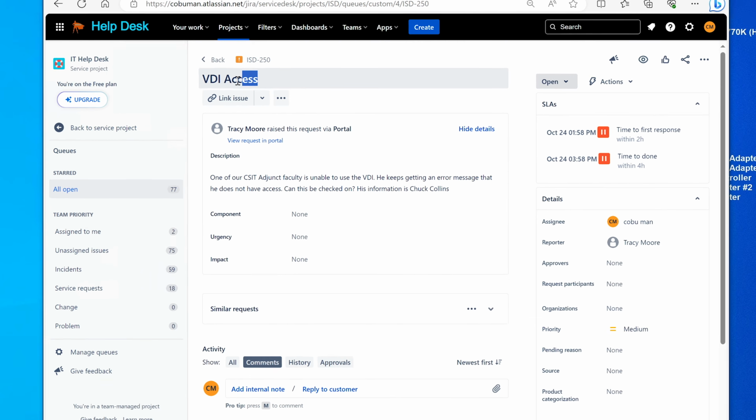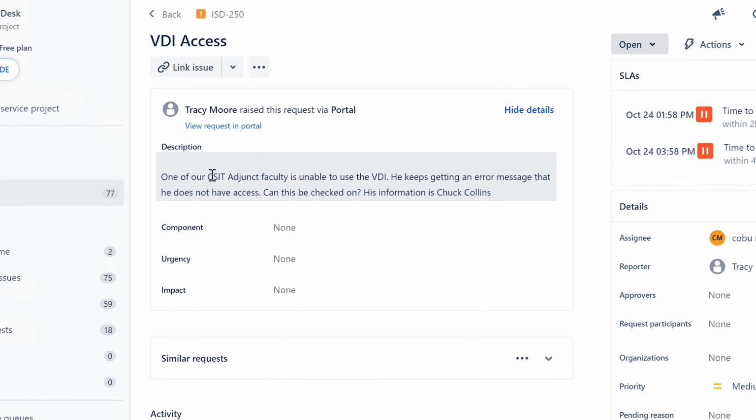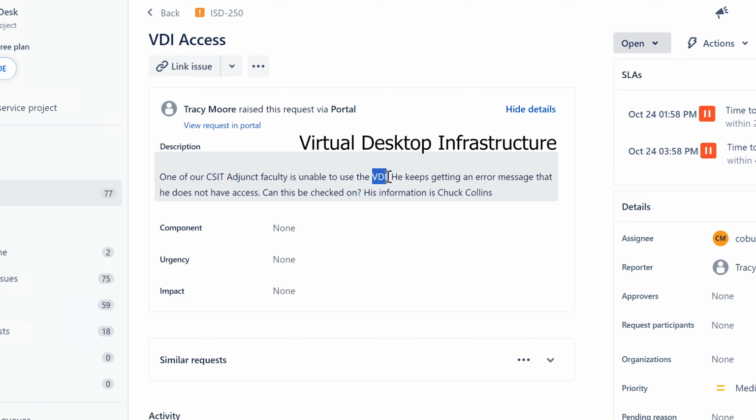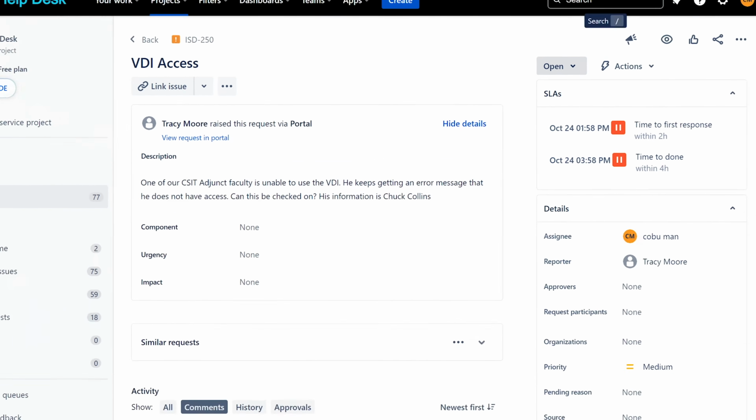All right, so let's talk about this ticket here. It says VDI access, and it says one of our faculty is unable to use VDI. So what is VDI? VDI stands for Virtual Desktop Infrastructure. In a nutshell, VDI is a virtual desktop or a virtual computer. And here are some examples of that.